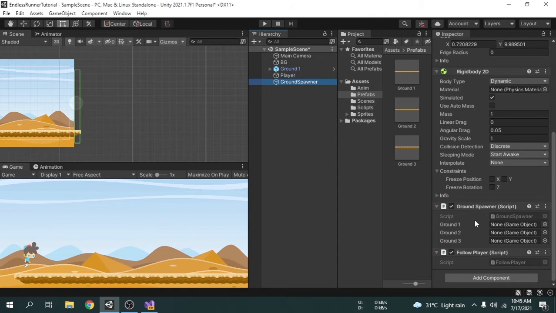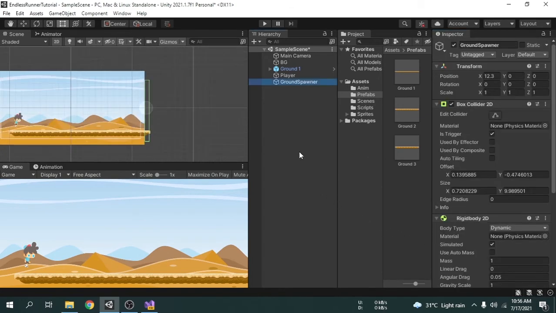Now, we will attach all our grounds to these variables. So, I am going to open the prefabs folder, and then drag and drop the ground 1 game object to the ground 1 slot. In the same way, we will attach the other 2 grounds to their slots. Then we will do another thing.